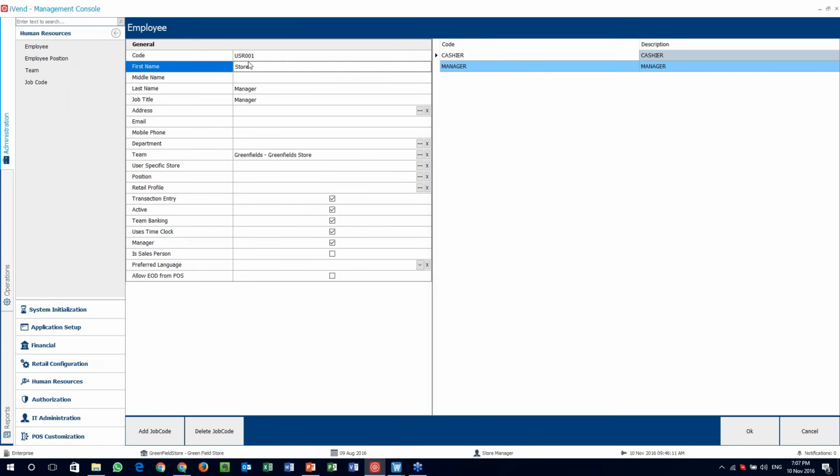But the entire idea with an employee is that this is the information about the employee themselves. It's not just the store manager. It should be something more along the lines of Keith Morrison, and then at the end you can put in the job title. So, Grand High Exalted Manager of whatever store it is.